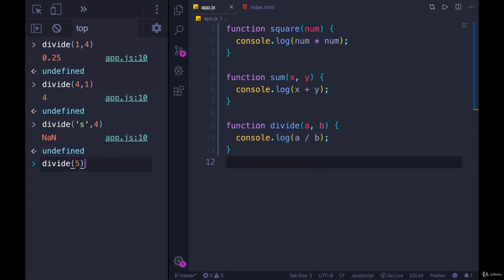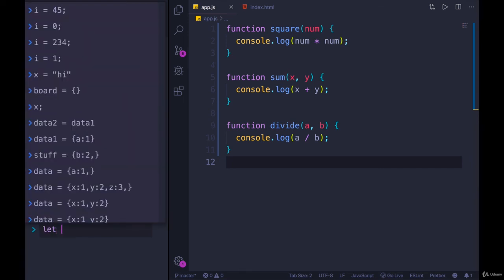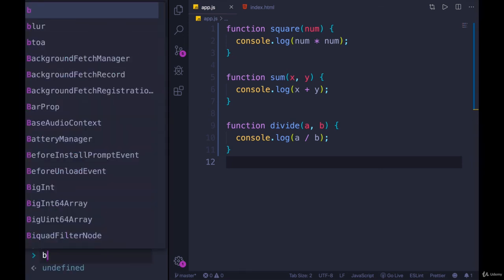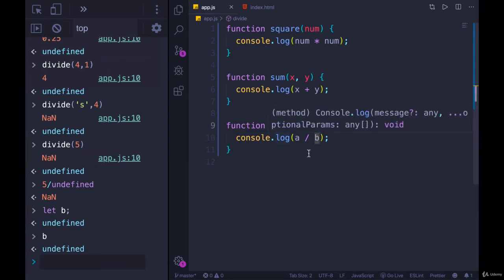So what if we just passed in 5? Well, a is going to be assigned 5. b will be undefined. So we just did 5 divided by undefined, which gives us not a number. If an argument is missing, that parameter, whatever it's called, in our case b, will have a value of undefined. Just like if we have a variable called b and we don't give it a value, it's set to undefined. It's the same idea. We're essentially saying here's a variable called b and the value will be passed in, but if we don't pass it in, it remains undefined.